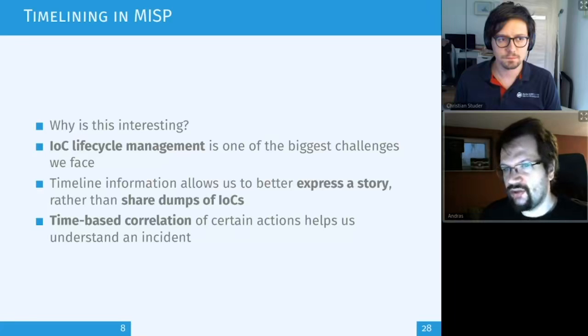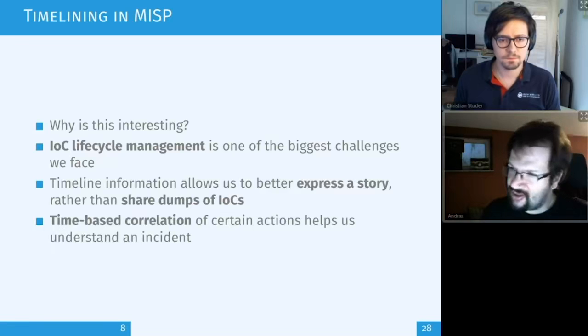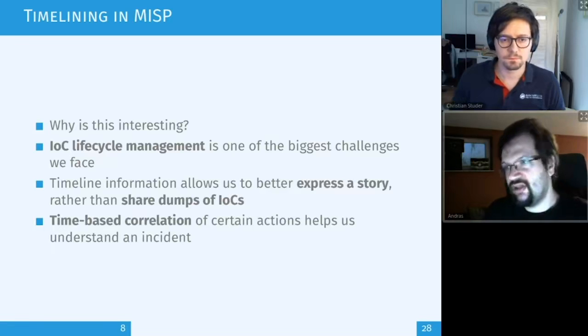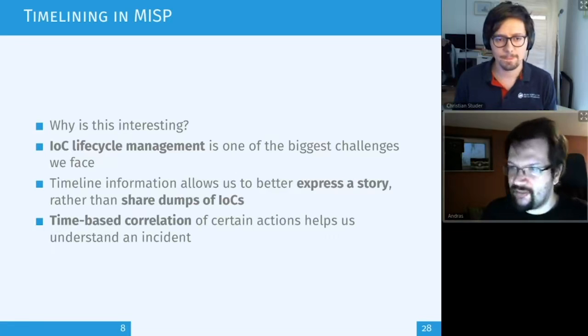Since we put more effort these days into the IOC lifecycle management part of things, it has become more and more important for us to be able to place these IOCs in time. It also allows us to better tell a story about how an incident progressed. So just being able to see the links from before between objects is now also additionally enriched by the timeline, where we can see how each of the events followed each other.